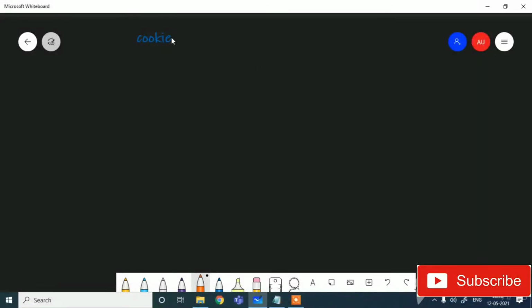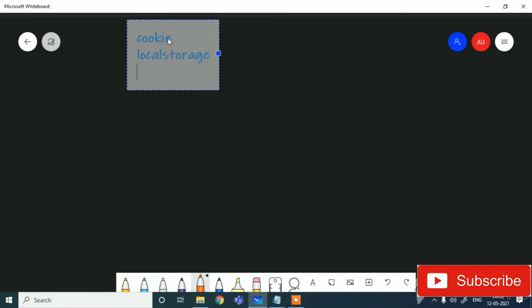Today we are going to learn about session management in Angular. So we have actually three options in Angular for session management. First one is cookie, second one is local storage, and third one is session storage.